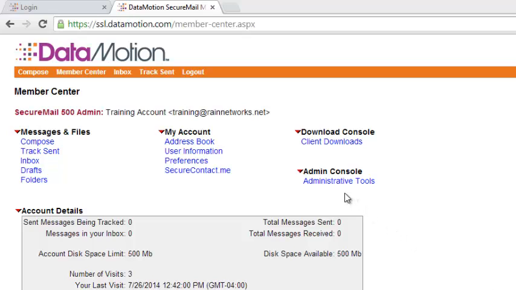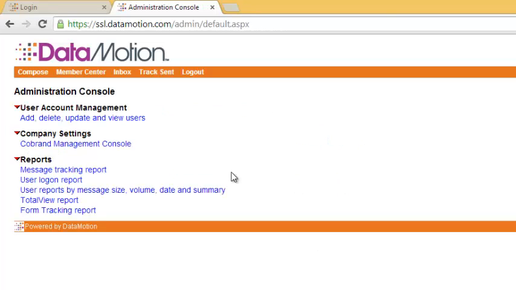If I wanted to start creating the accounts for my other employees, I would go into this section here called Administrative Tools. And when you click on this, you'll have the option right here to add, delete, and update users. And it's a fairly simple process, just a couple of fields to fill out to add user accounts. You're basically going to just put in the email address that you want the user account to have, and then the password, and that's pretty much it.